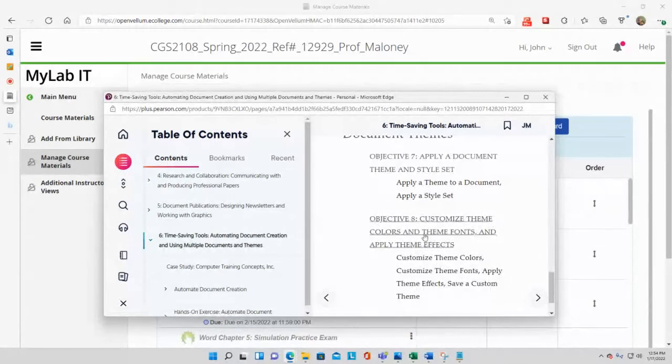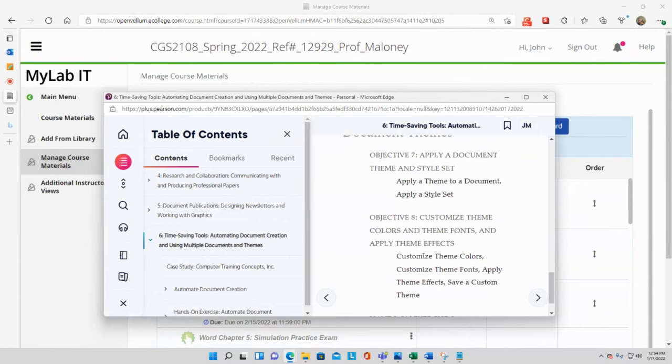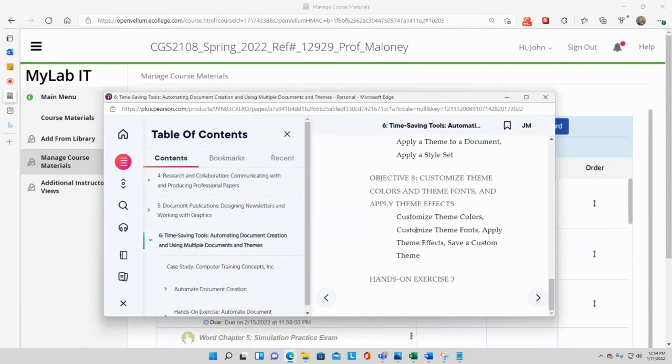Customize the theme, colors, theme fonts, apply theme effects. You've done most of this, but now it's talking about doing it in ways that allow you to use your automation, so that you're always using the same theme colors, the same theme fonts, and the same theme effects from document to document, based on what the company requires of their staff. And then hands-on exercise 3.